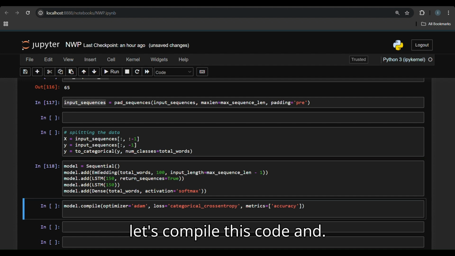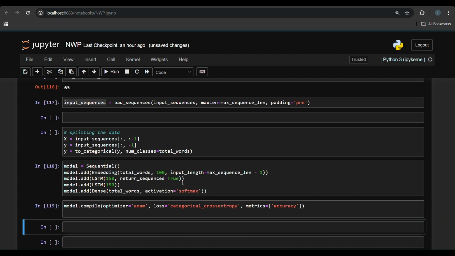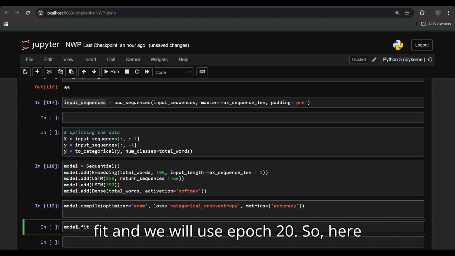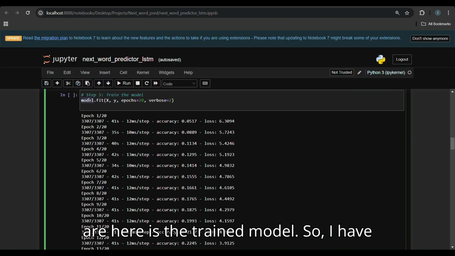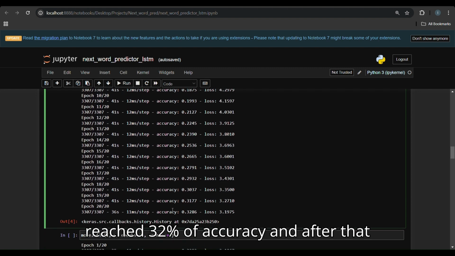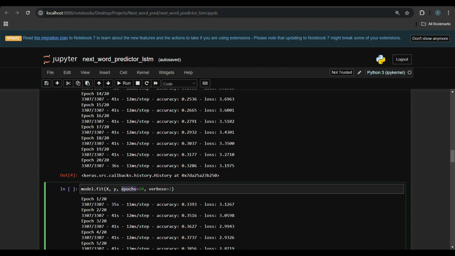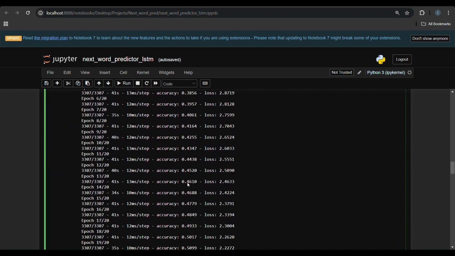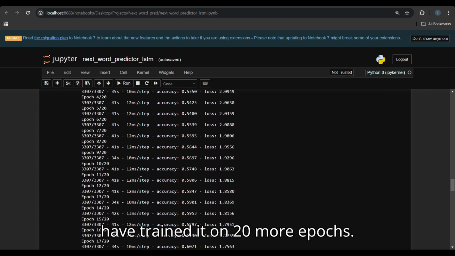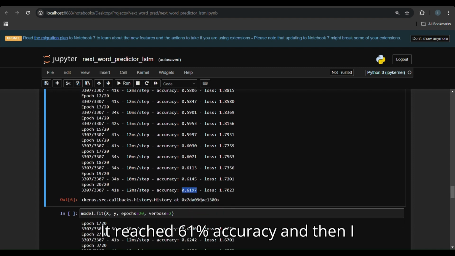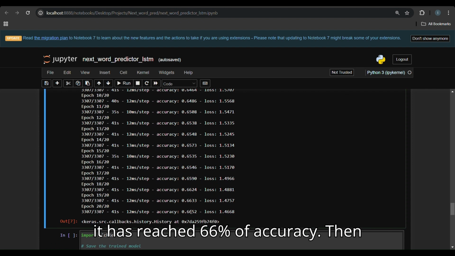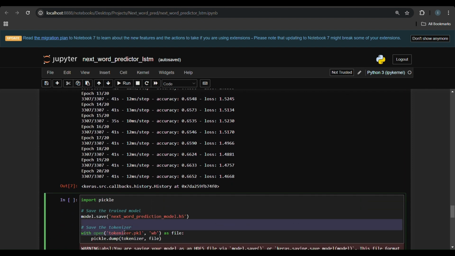So let's compile this code, and model.fit will start training. So model.fit, and we will use 20 epochs. So here is the trained model. I trained it for 20 epochs first and reached 32% accuracy, and after 20 more epochs it reached 51% accuracy. Then I trained it for 20 more epochs, and it reached 61% accuracy, and then after 20 more epochs it reached 66% accuracy. Then I saved the model and tokenizer.pkl.